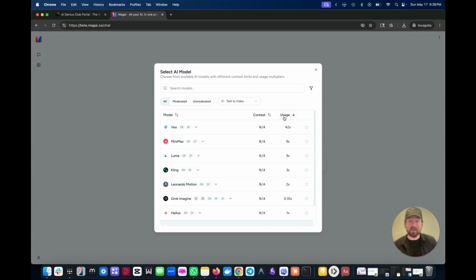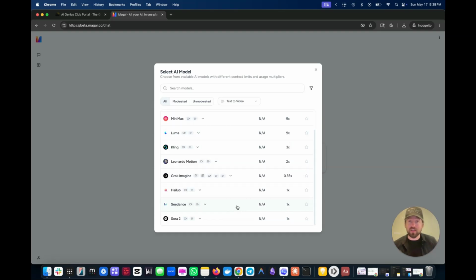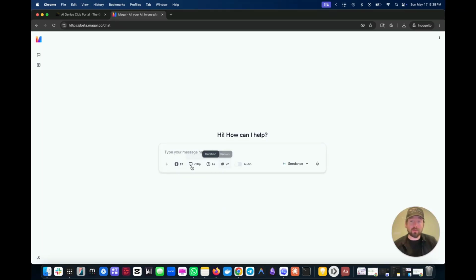So I can click up here on usage. I can find ones that are relatively cheap, or I can find ones that are a little bit more expensive to use. One of the best and most popular video models out there right now is Seedance. So I am going to select Seedance. And then I have these different video options here. I can select the aspect ratio of the video. For this, I'm going to do 9:16, which would be a video made for your smartphone. The resolution, I can either choose between 720 or 480. I'm going to do 720. I can then choose the duration of the video. For this video, I'm going to have it be 5 seconds.